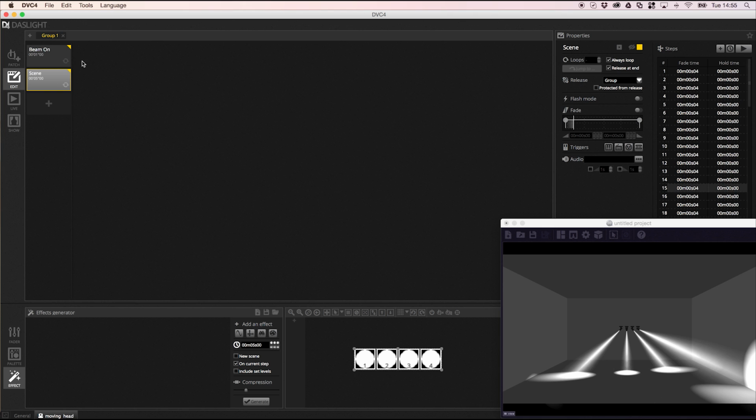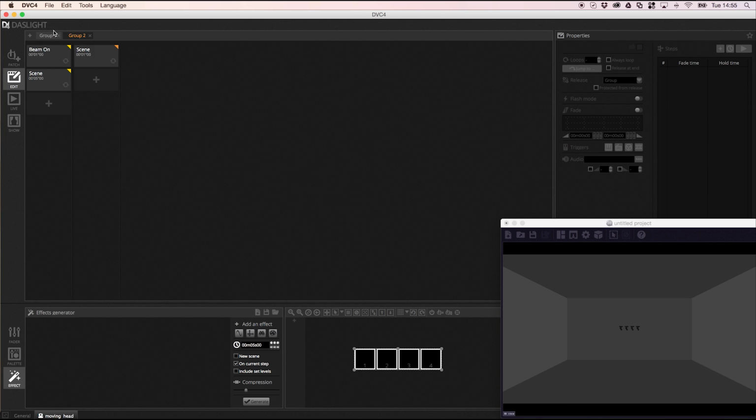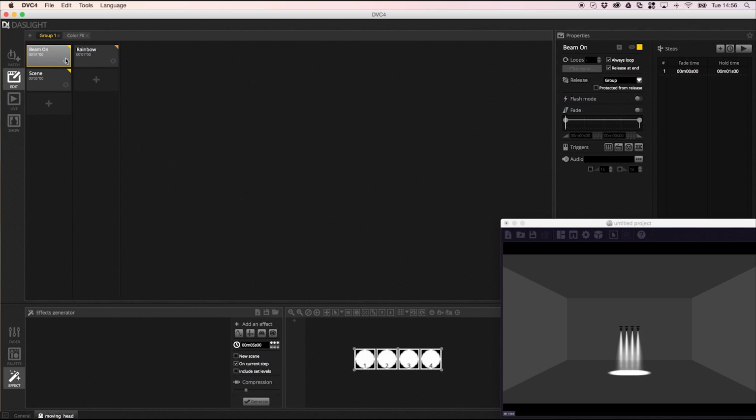Another great little feature is groups. So this is called group 1 up here. If I press this little plus, I can create a brand new group of scenes, and I can double click to call this one color effects, like so. And basically groups can be stacked together. So if I click this first scene, let's call this one rainbow, for example. So what I'm going to do here is select my beam on scene. I'll just play that. And then I'm going to select the rainbow scene here.